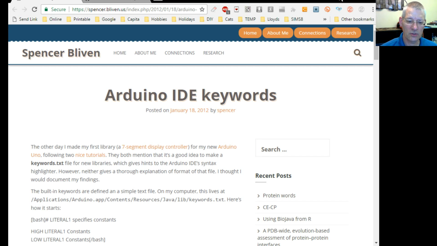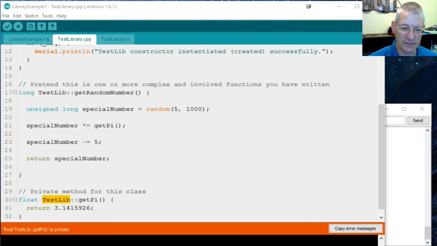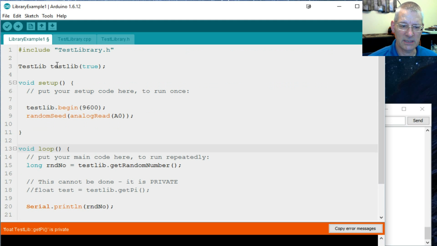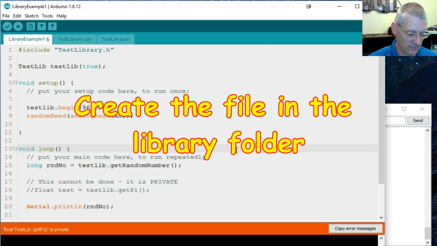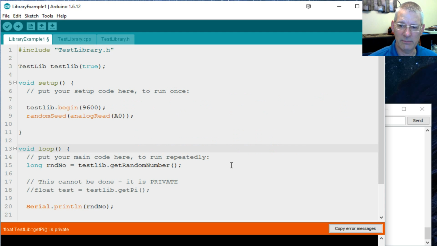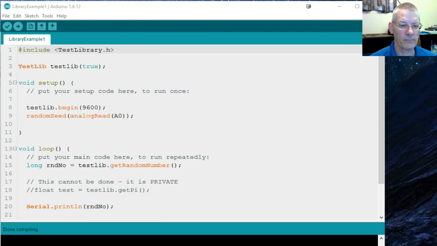Keywords. There's a nice little article here that explains it, but let me show you what that means. When we were creating our function here, all well and good, but when we try to consume it, you see that testlib, nothing shows you color wise that it's anything special. How do we get around that? Well, you create another file in the same place, and I'm actually going to do this in Notepad just to make it a bit easier.